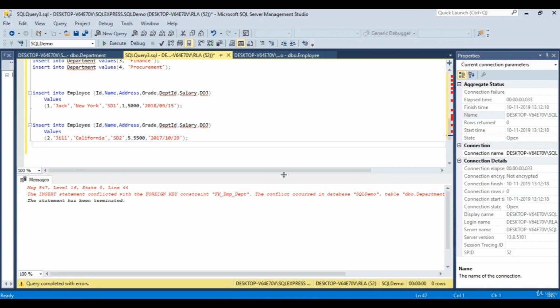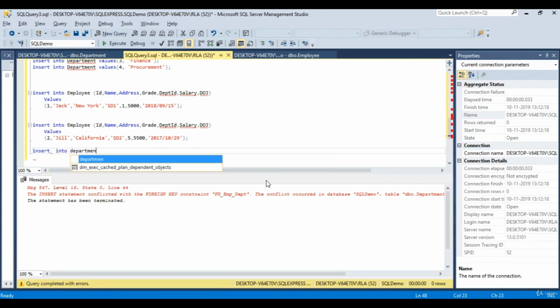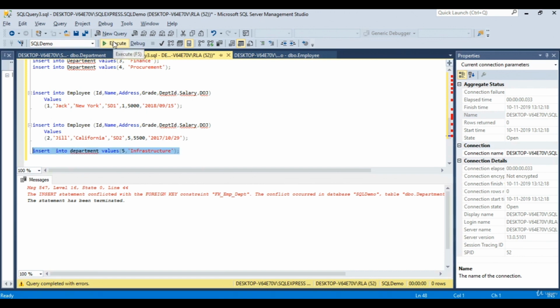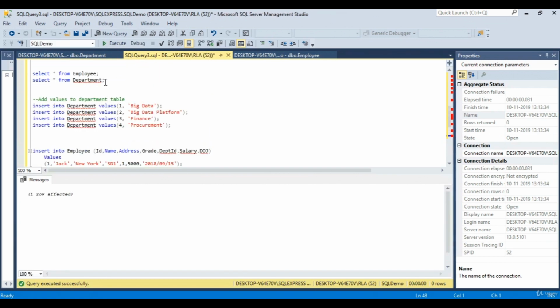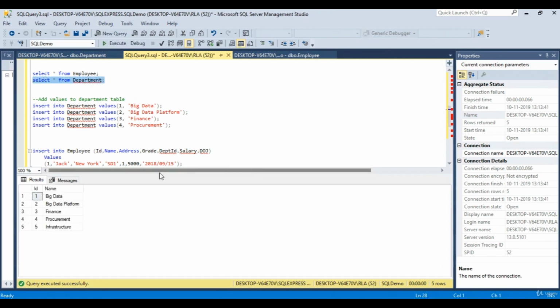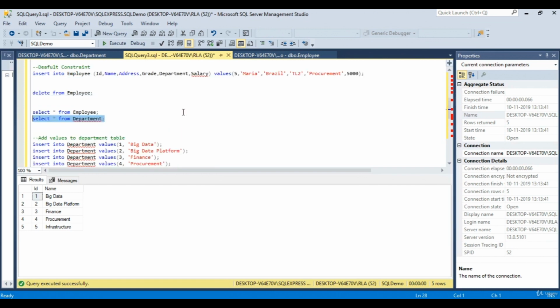If I insert into department values 5 comma infrastructure, and let me execute this, now the fifth value also exists in the department table. Let's go back and select this. Now there is an infrastructure department.